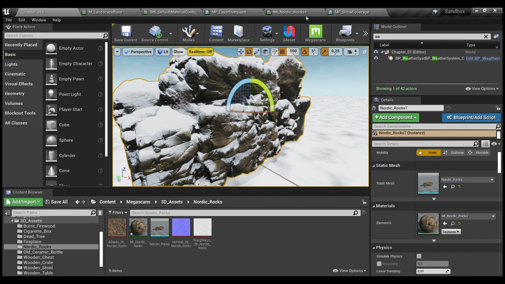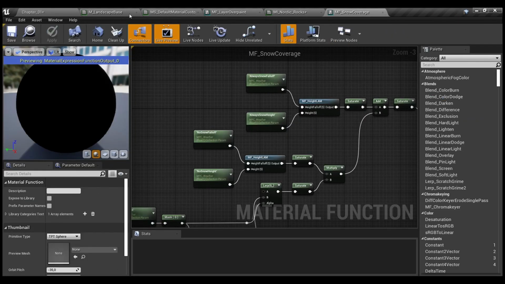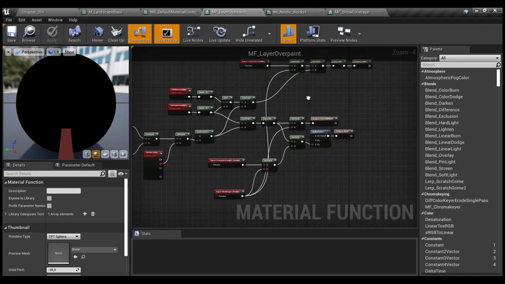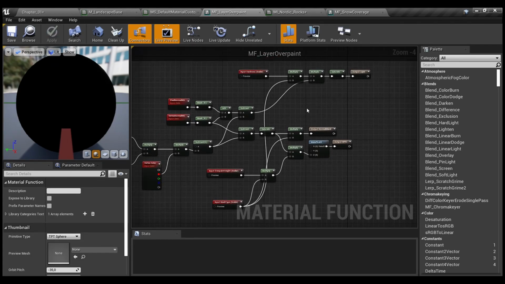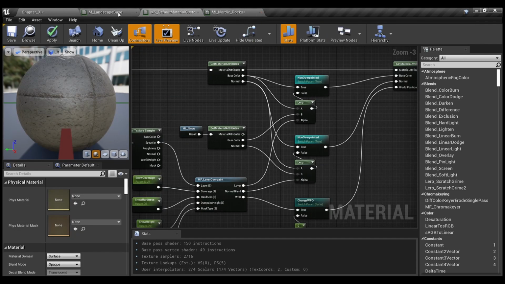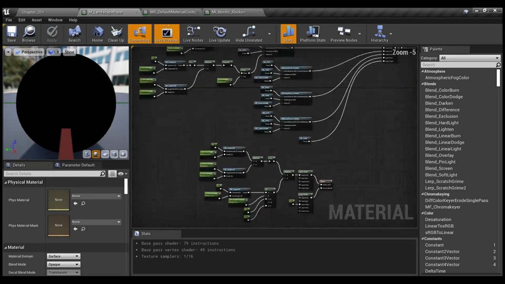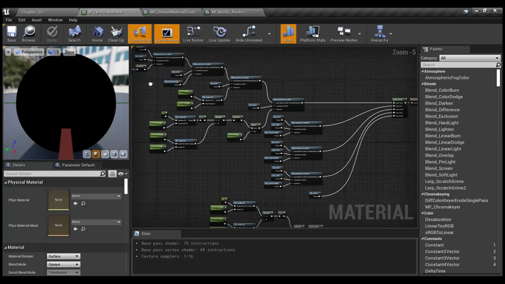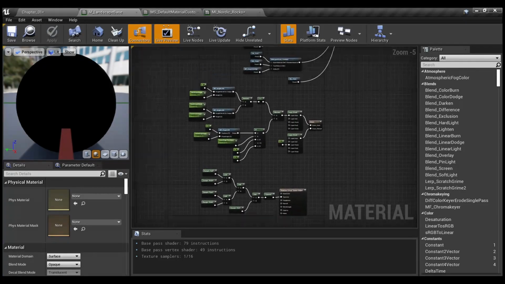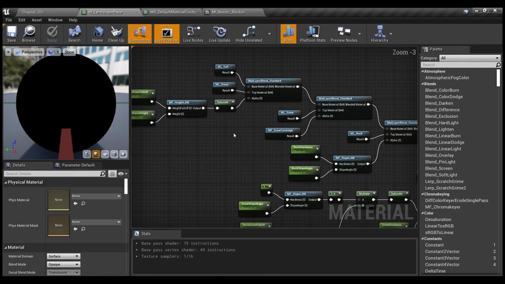So when it's done, we can continue with the two last topics. It's our landscape material and our props master material. And let's start with the landscape. So this graph may be familiar to you, but it has some changes.